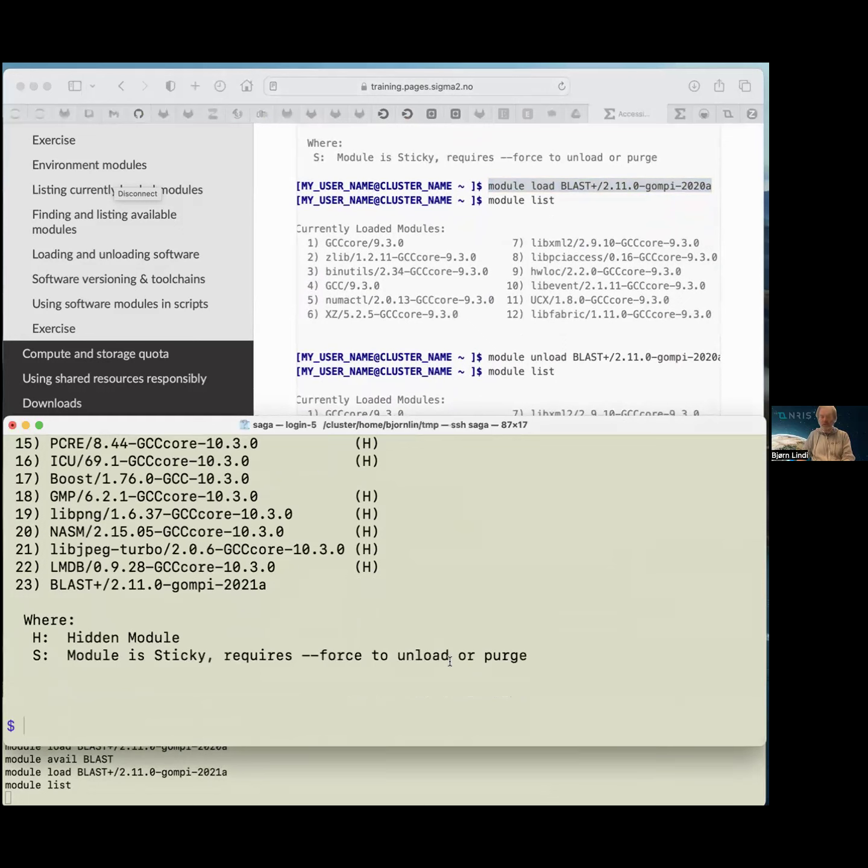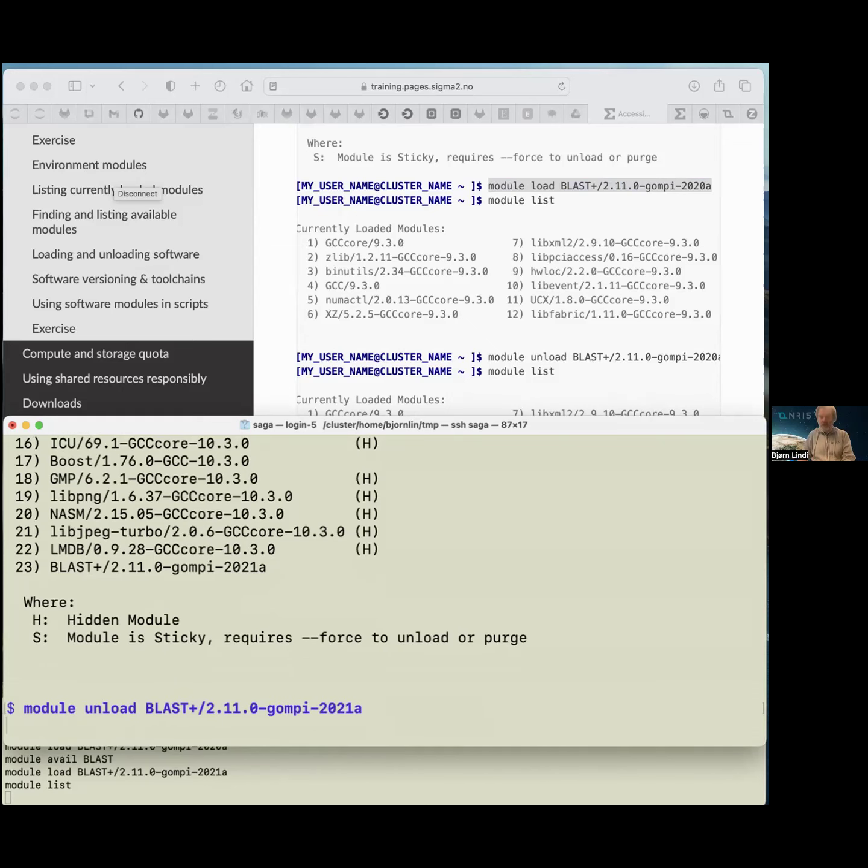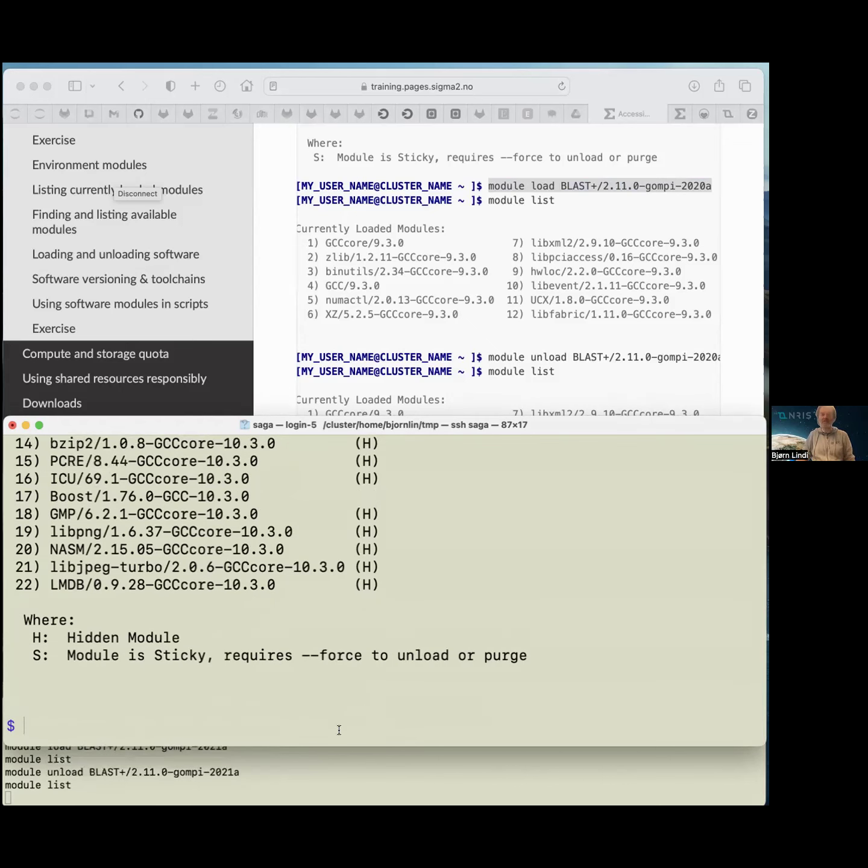So we also have the module unload command. If you take module unload last 2.11.0 Gumpy 2021a, we succeed with that one. And then we just have removed the 23rd package. Most of the packages are still there. It's just the blast package that we removed.